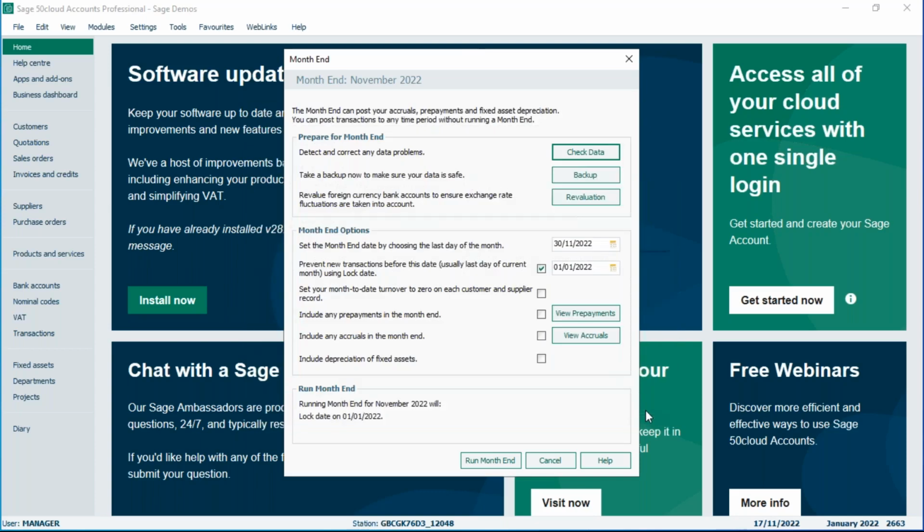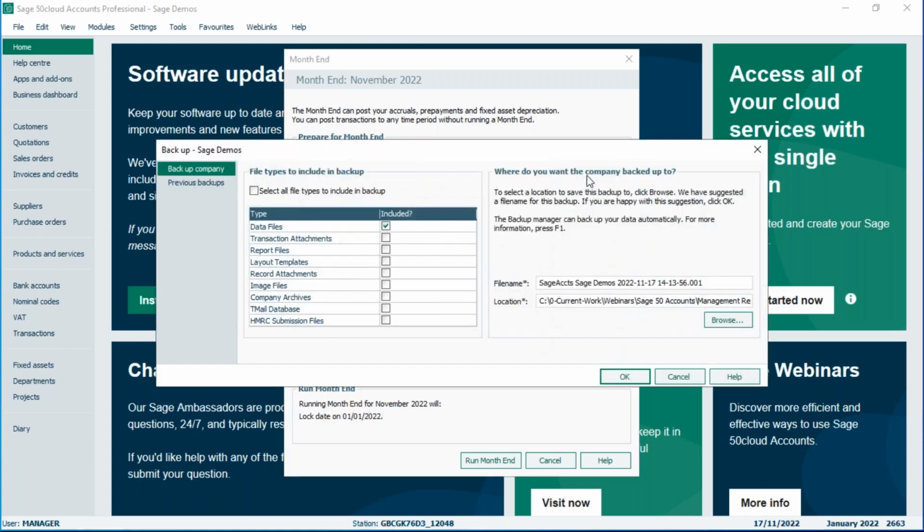So I'll just close that. It takes me back to that month end screen. Take a backup. Again, something you should be doing regularly if you aren't already. It might be the last task that you follow at the end of each day. So take a backup. Make sure you include your data files. The other options, really, are optional.